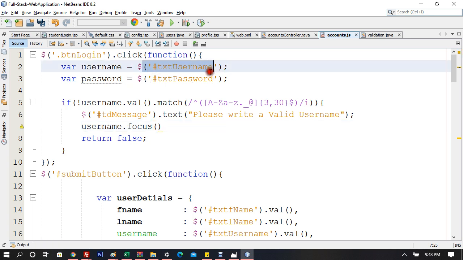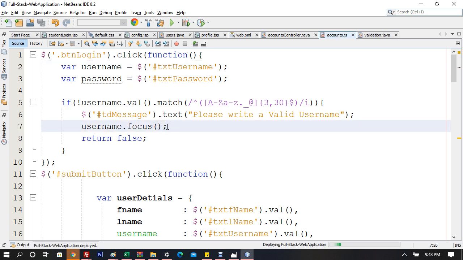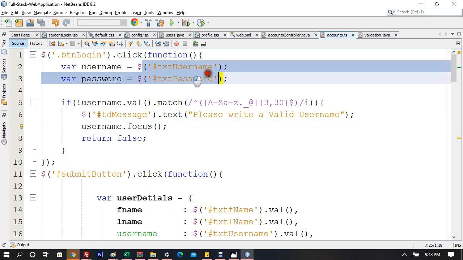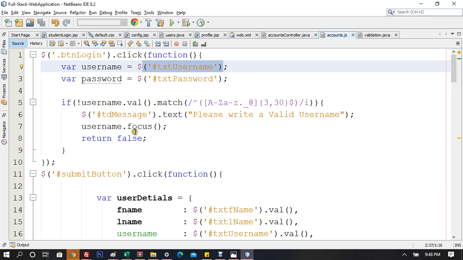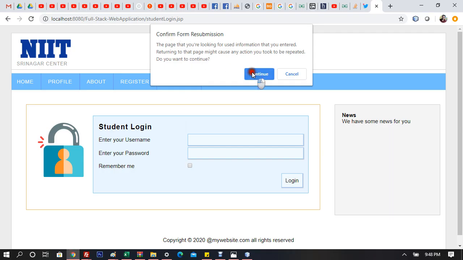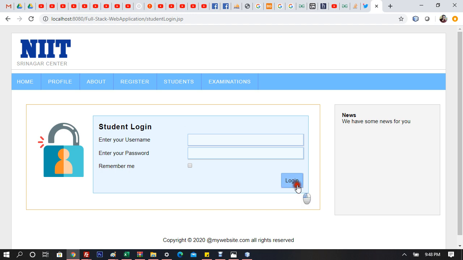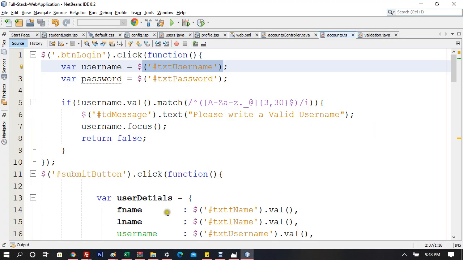You don't have to call it again with txt, right? So already linked. That's why I said we're not going to take the value here. If we take the value here, then we cannot do username.focus. Then I have to do $txt username.focus, right? So that's what we are doing. So now in case I have not written username, I get this. Please enter a valid. And the focus is automatically moved.